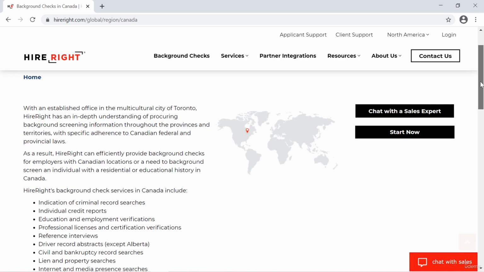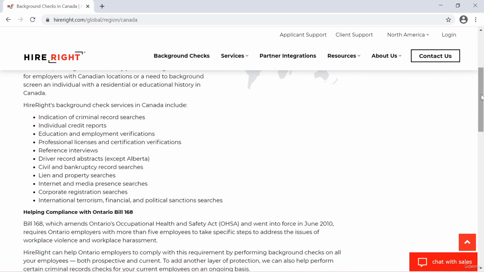As we go down further through here, we get a list of some of the things that these types of organizations will do when they perform personnel background checks. So criminal record searches, credit reports, education, and employment verifications to make sure people aren't falsifying information on resumes or during job interviews. All this is going to be a very important part of feeding into risk management when it comes to personnel or human resources.